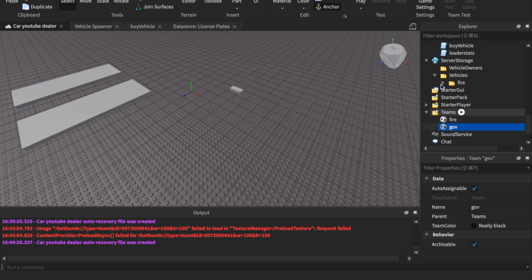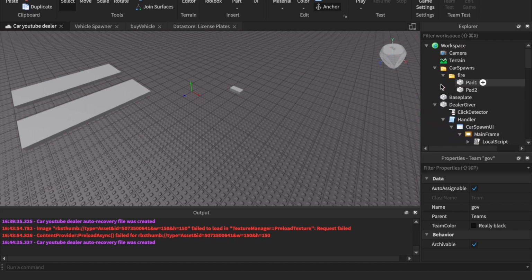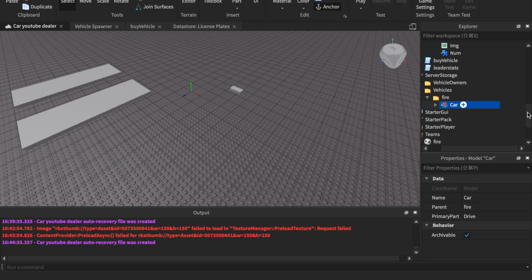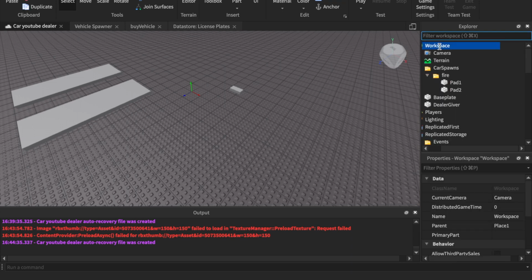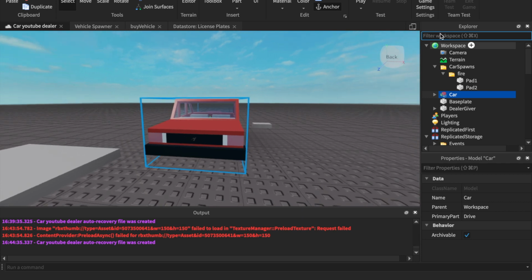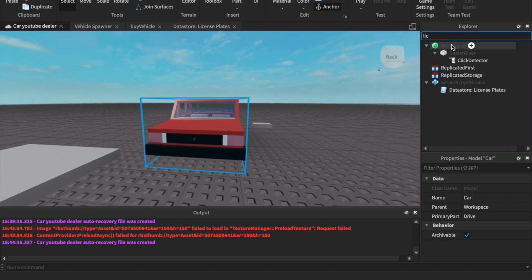You guys got this. So now that we have that, we need to actually have our vehicle. So I had a vehicle in the previous video. I'm going to go ahead and take it out here, and it's called car, I think, yeah. So I'm going to go and paste it in the workspace. Now you'll notice, I don't know if it has a license plate. Let me check. No, it does not.